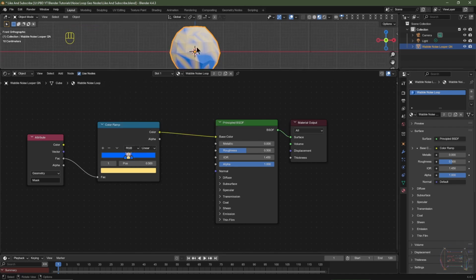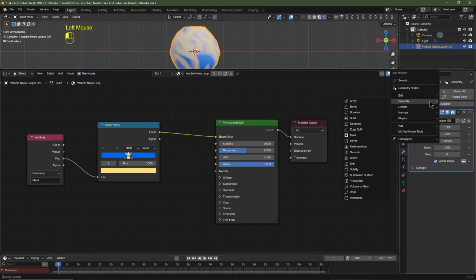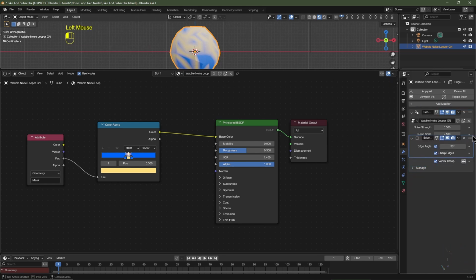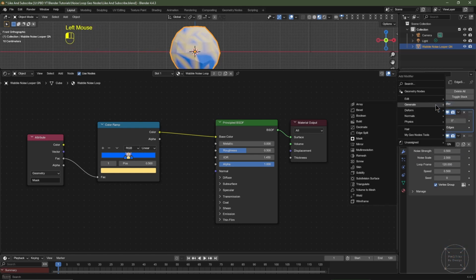In my 3D viewport, I'm going to right click and choose Shade Smooth. I then go over to my Modifier tab over here. I'll then go to Add Modifier. I'm going to go to Generate and choose Edge Split. I'll then drag that above the Geometry Nodes modifier. I'm going to reduce the edge angle to 0. I'll then click Add Modifier, go to Generate and choose Subdivision Surface.